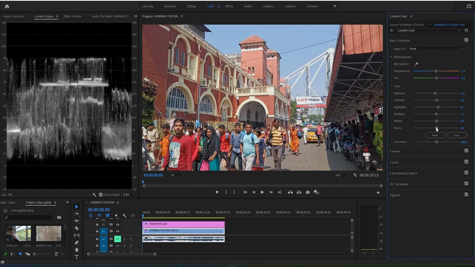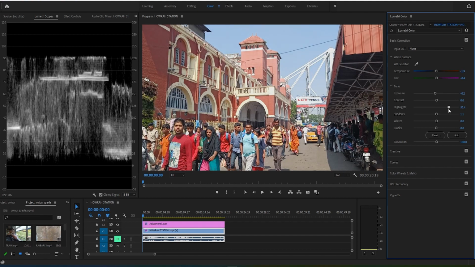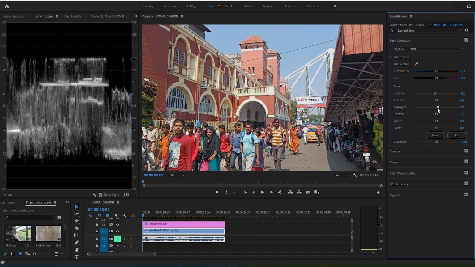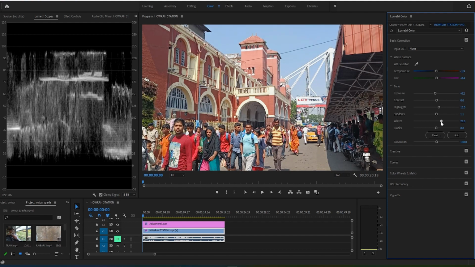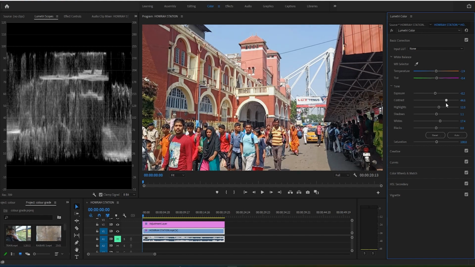Increase the blacks, it's touching 100 right here, and the highlights can go a little bit up, right? And the whites can too, because it's still right here. Okay, that's enough for the contrast. You can also manually change the contrast from here. That too you can do.